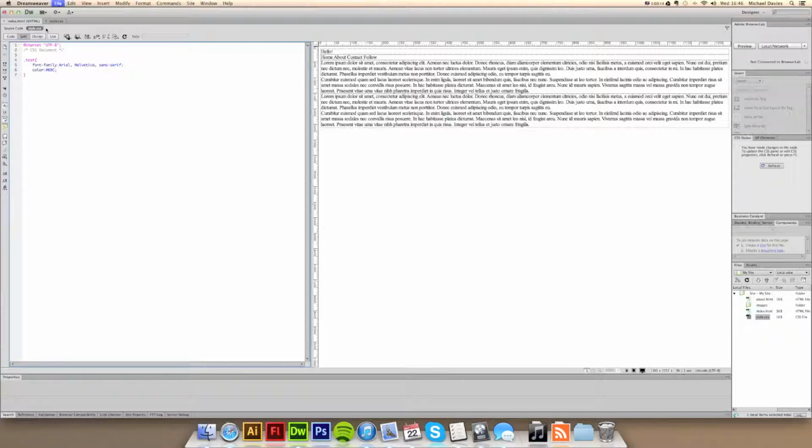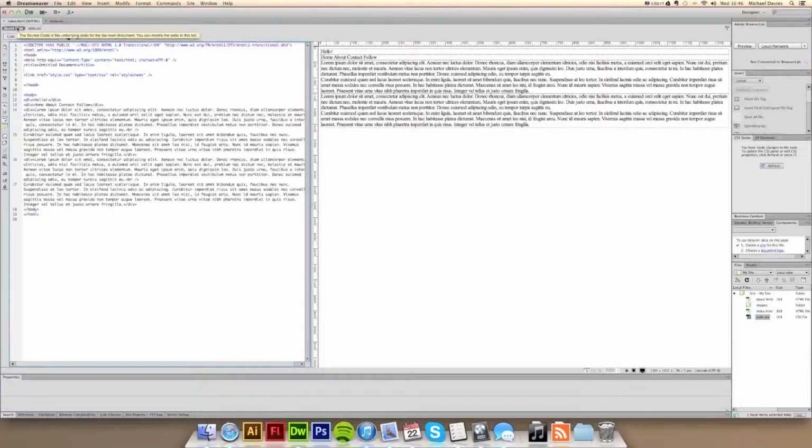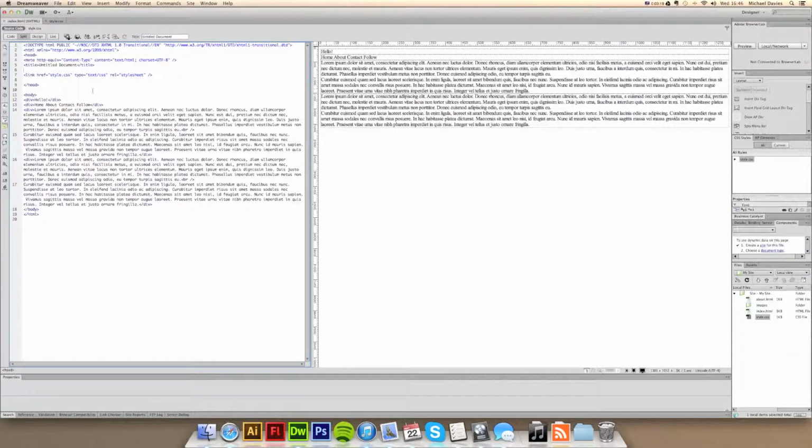And now we're going to try and apply it to one of our divs. So going back onto the index.html page, I'm going to select the first div in the design view, and you'll see it's selected in the code view as well.